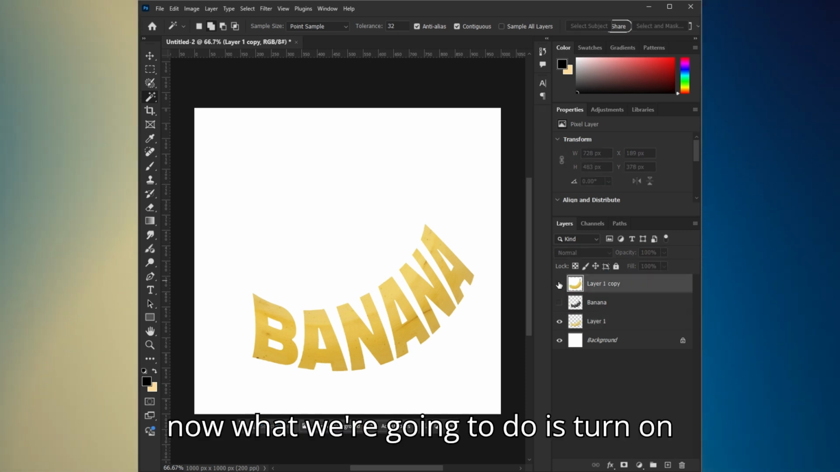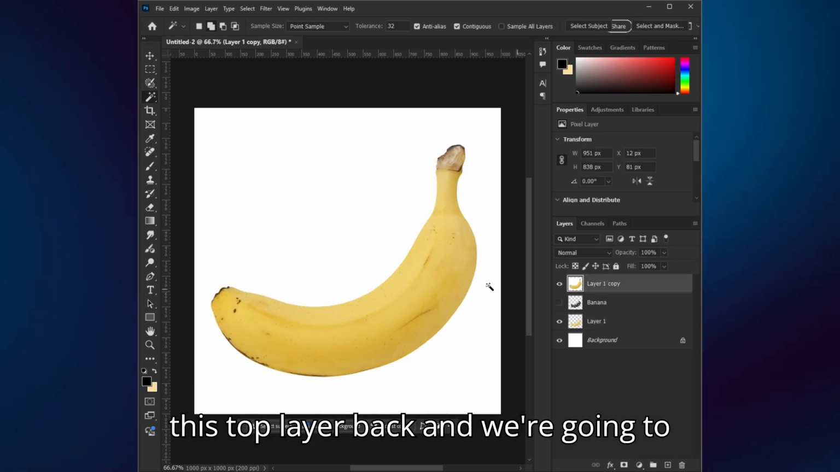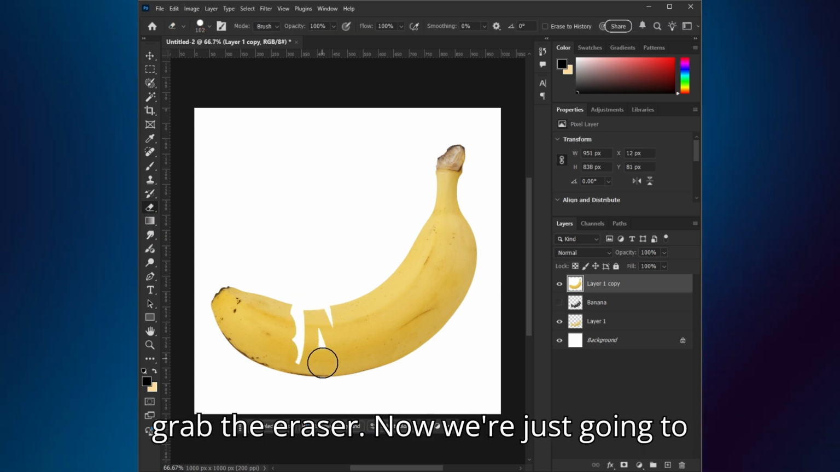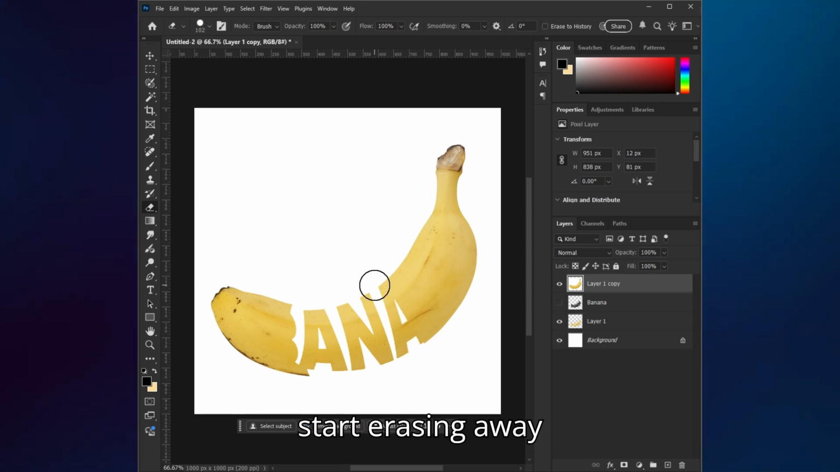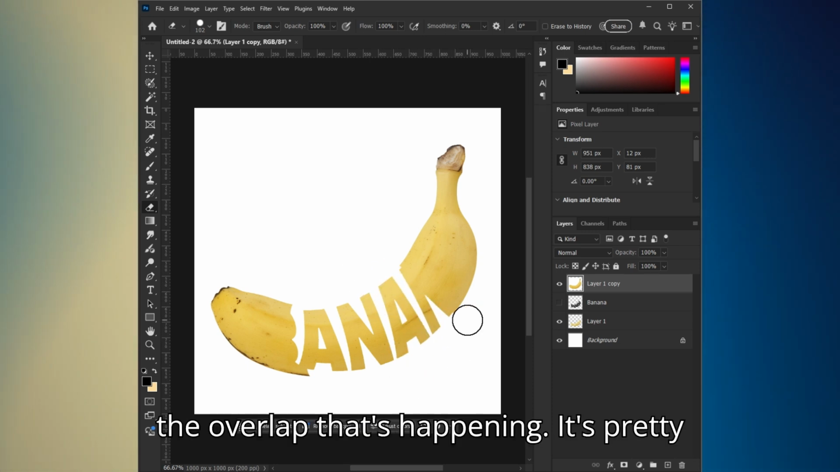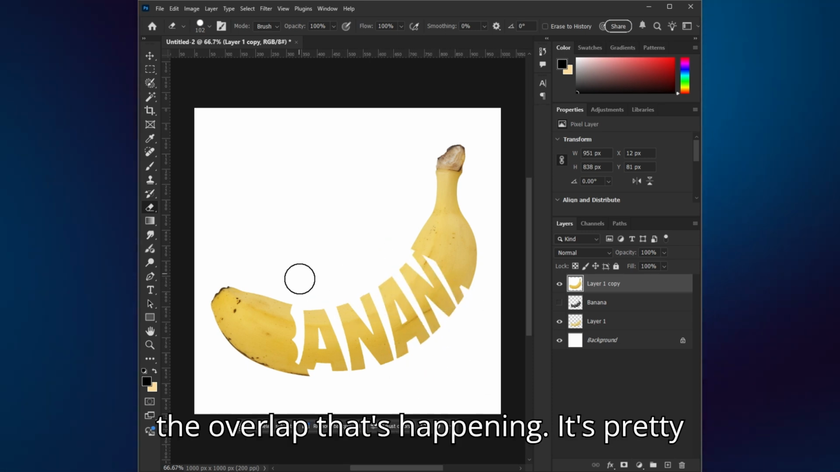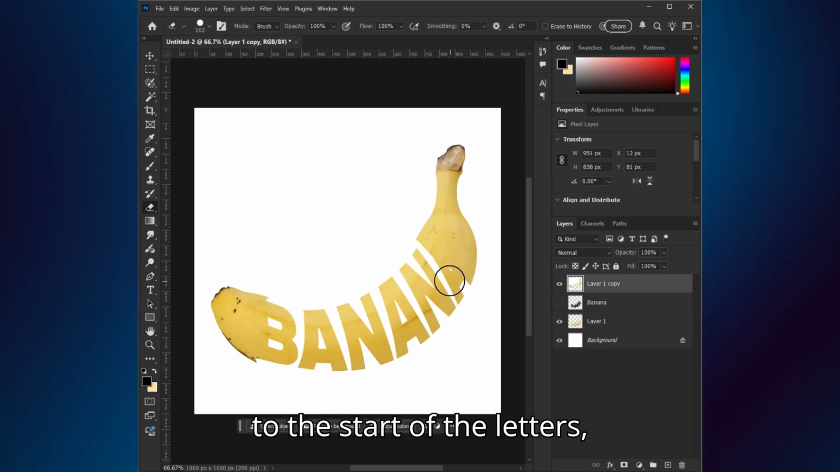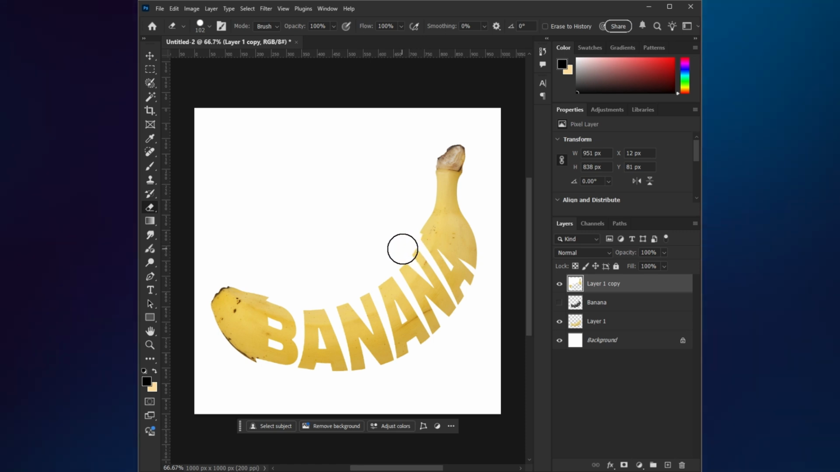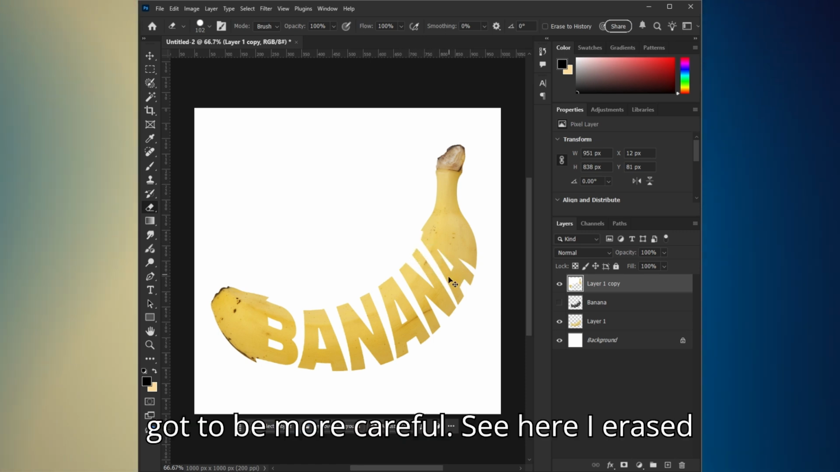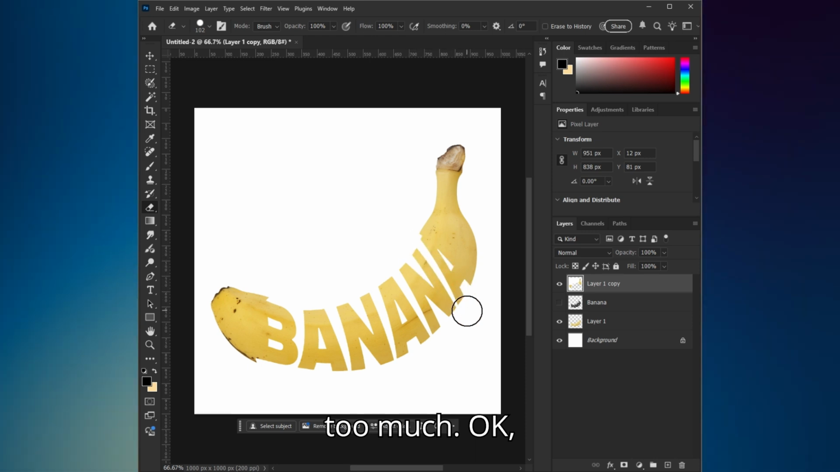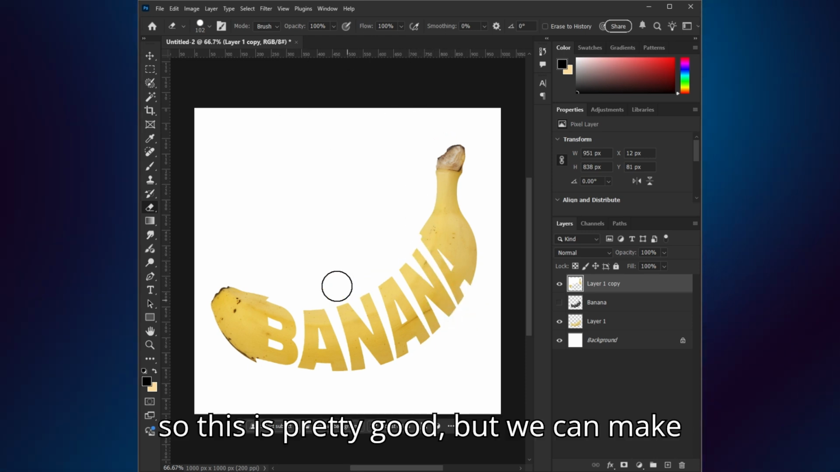So now what we're going to do is turn on this top layer back, and we're going to grab the eraser. Now we're just going to start erasing away the overlap that's happening. It's pretty easy towards the middle, but once you get to the start of the letters, you've got to be more careful. See here, I erased too much. Okay. So this is pretty good.